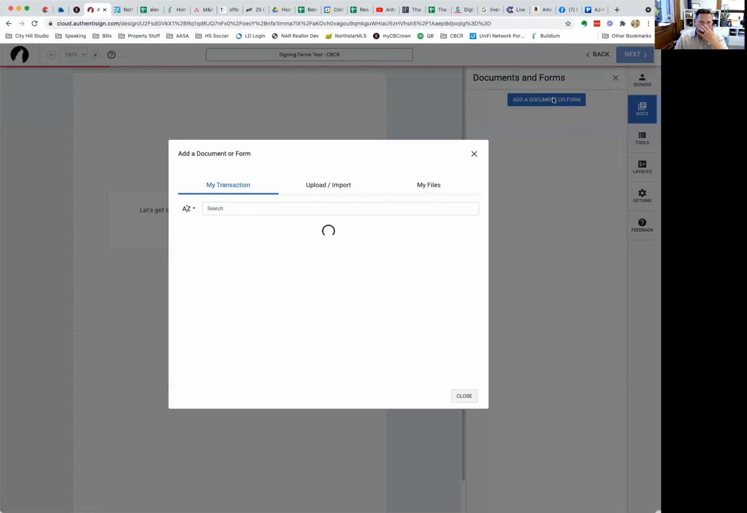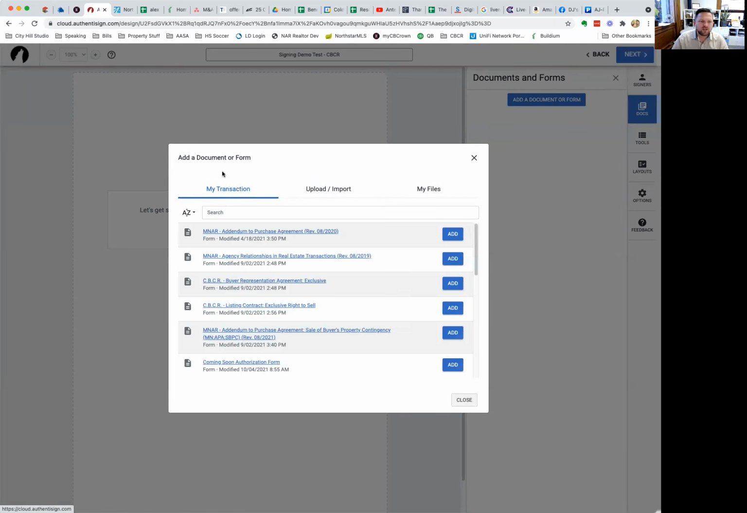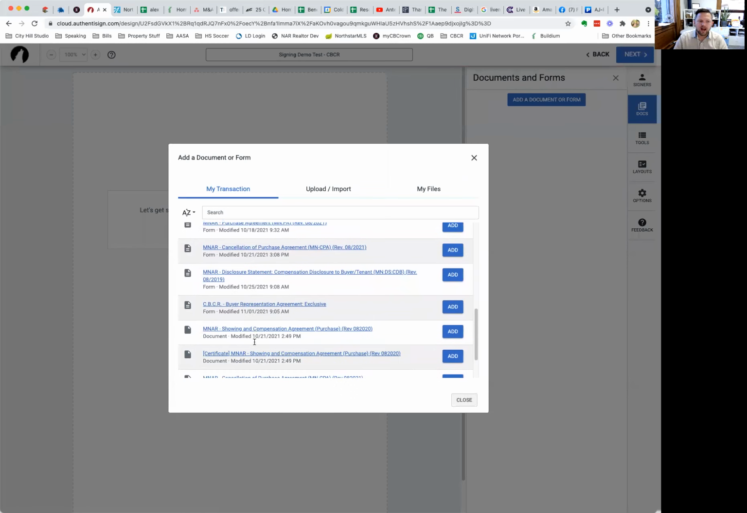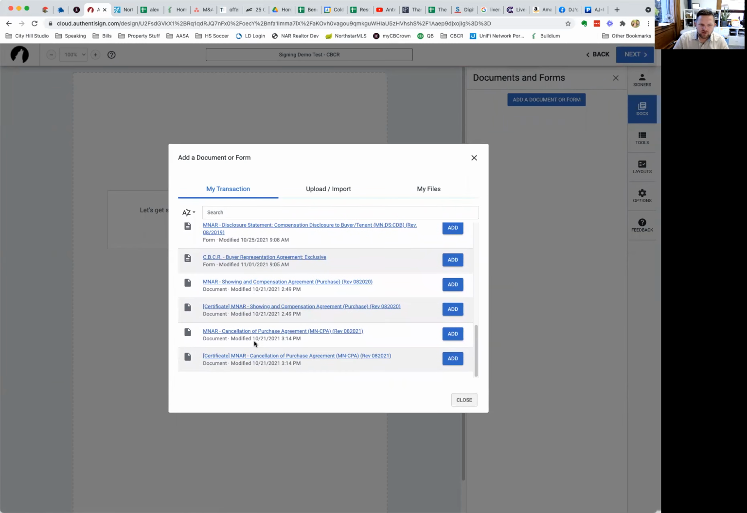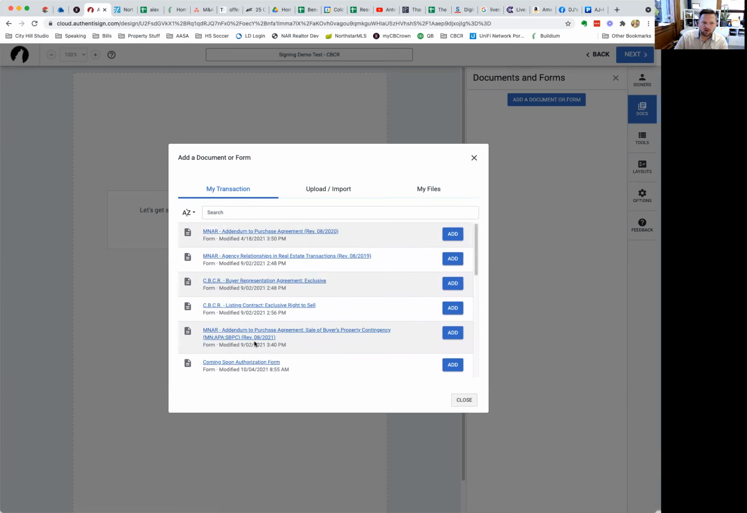Okay, so what document are they going to sign? First thing you'll notice is the transaction loads. So I can use any form that I've brought into that transaction, or a document that I've uploaded into that transaction will all appear right here.